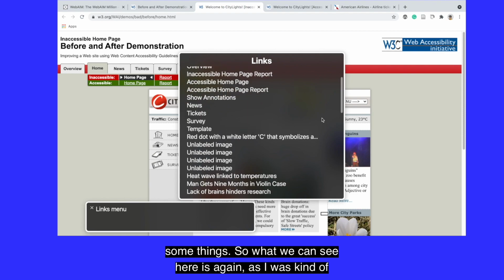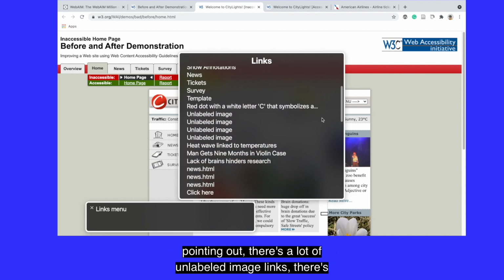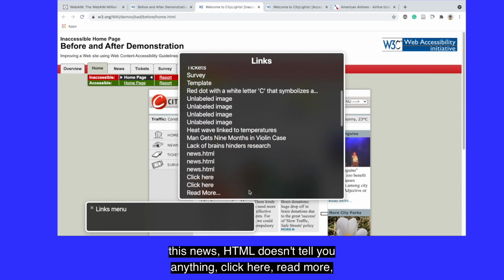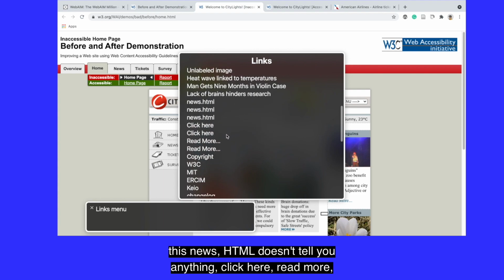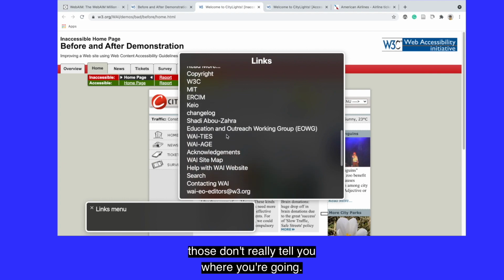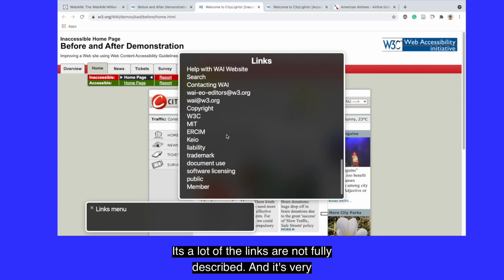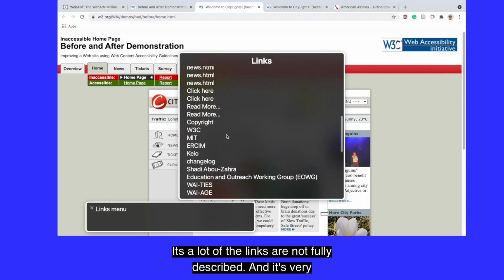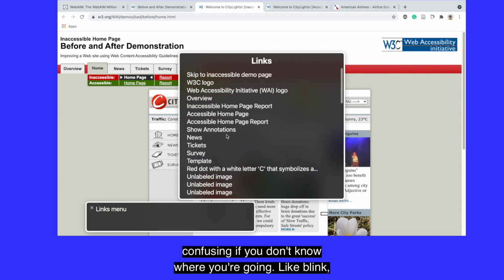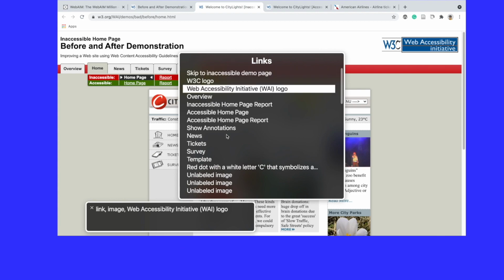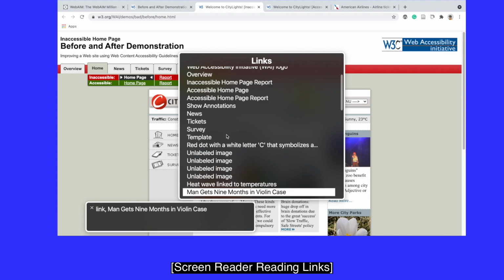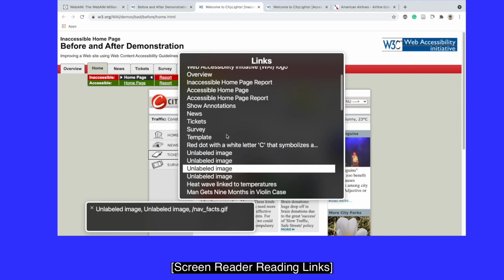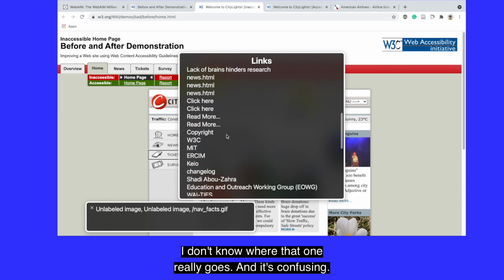So what we can see here is, again, as I was kind of pointing out, there's a lot of unlabeled image links. There's this news HTML, doesn't tell you anything. Click here, read more. Those don't really tell you where you're going. A lot of the links are not fully described, and it's very confusing if you don't know where you're going. Link. Show annotations. Link. Unlabeled image. Link. Mandates not link. Unlabeled image. Unlabeled image. Slash nav underscore facts dot gif. Like, for example, I don't know where that one really goes, and it's confusing.